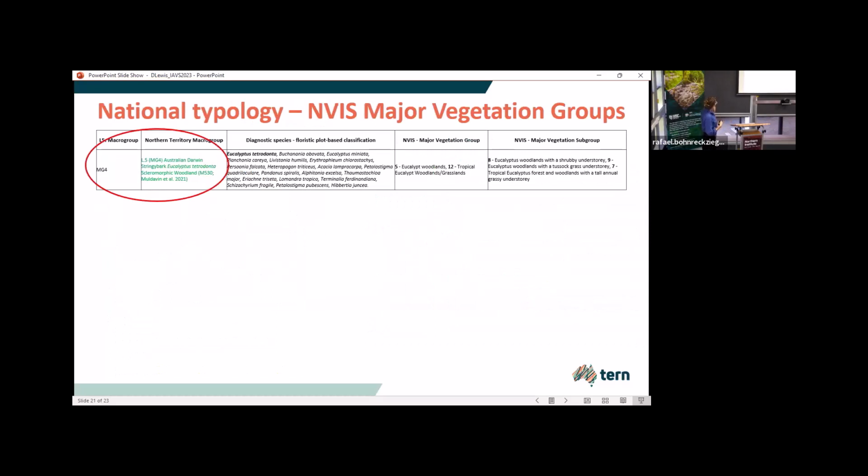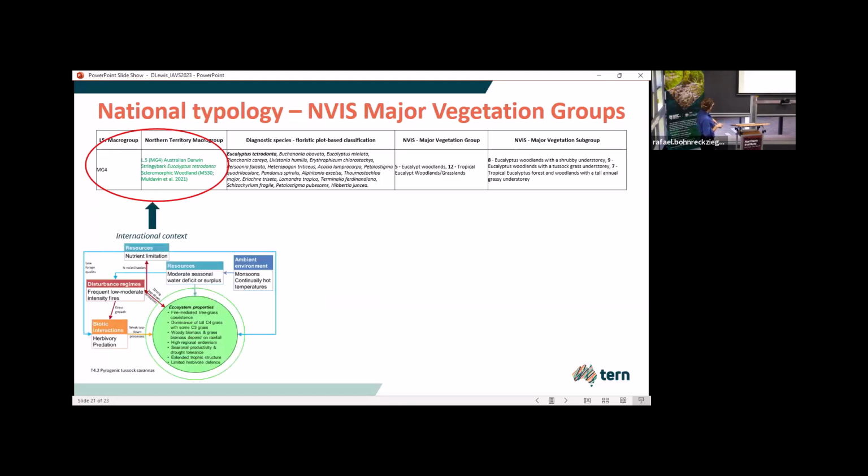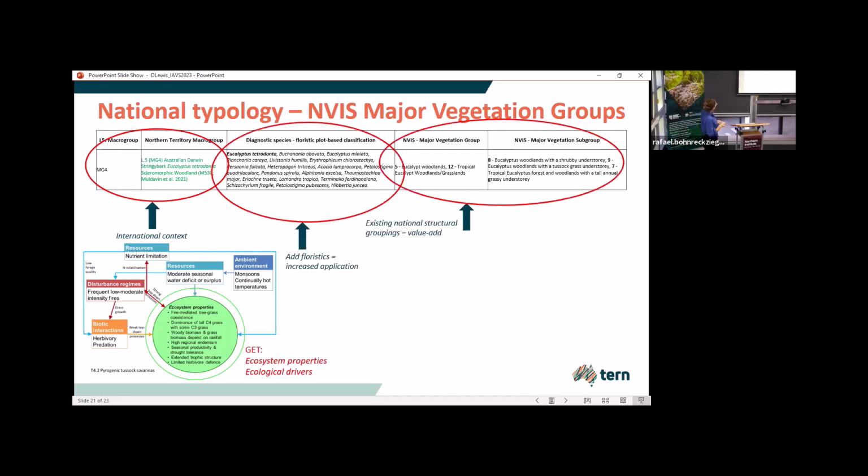So let's look at the macro group of the Darwin stringybark. We can start crosswalking to the GET typology. So the GET typology includes ecosystem properties and ecological drivers too. So we're including that additional level of information. We can start to add the diagnostic species, so the floristics, the high frequency species that occur within that macro group. And then we can crosswalk it to existing typologies such as the major vegetation groups in NVIS here.